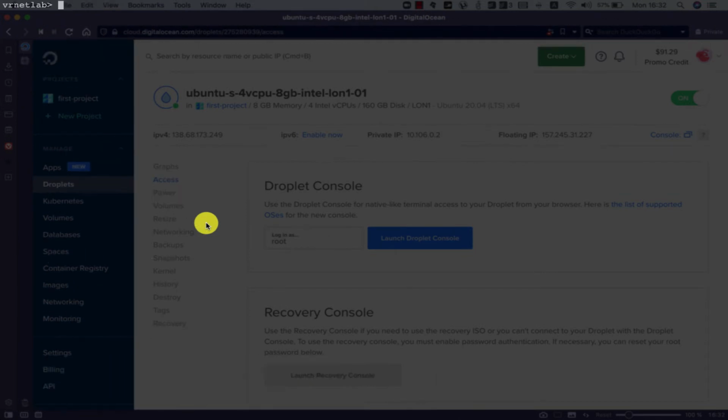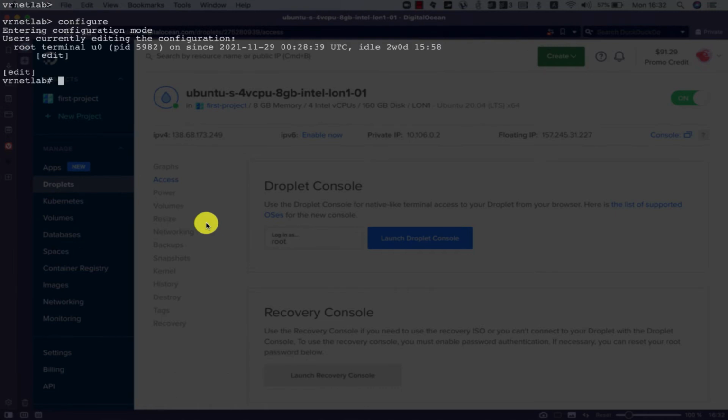So we are into the router, right? First thing, let's configure FPC in the light mode, right?